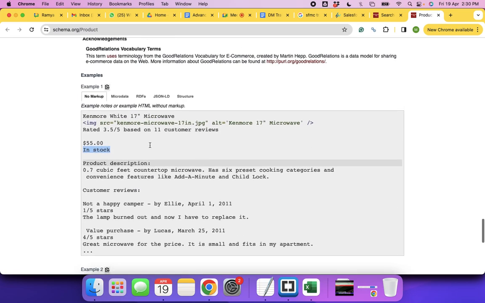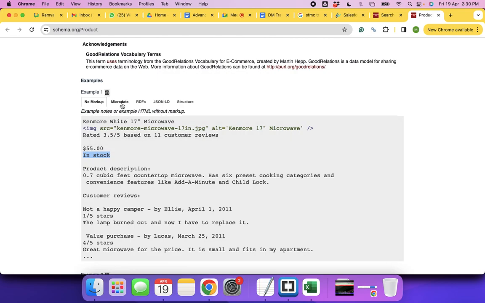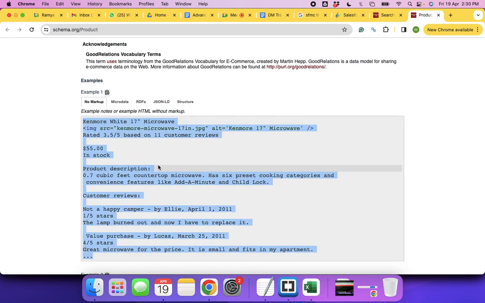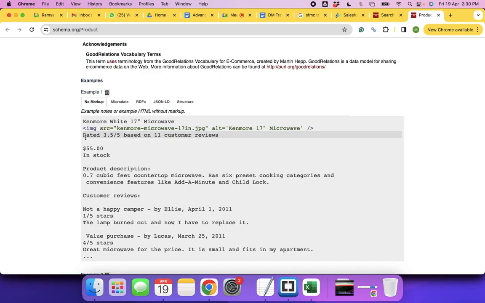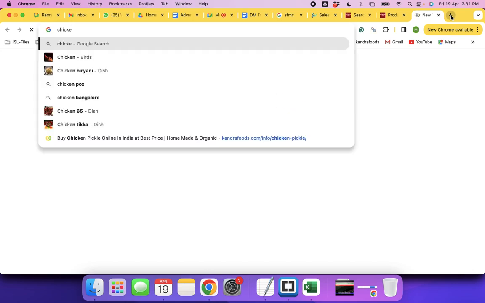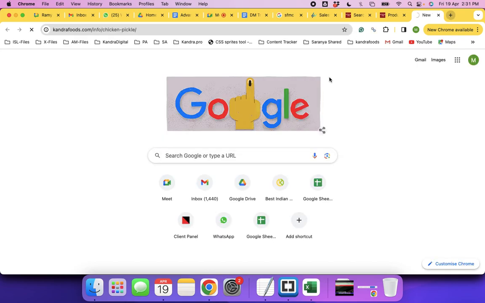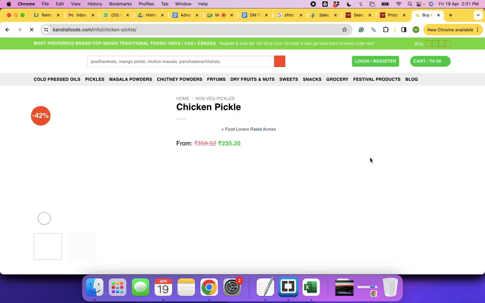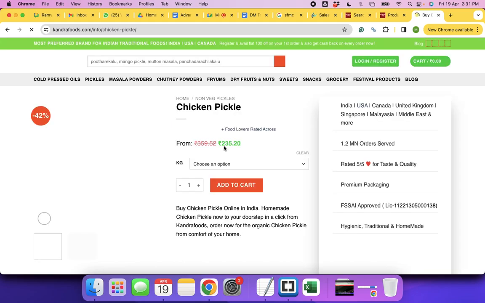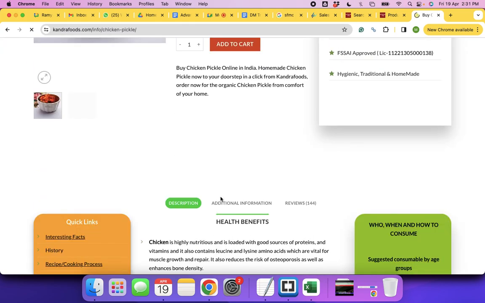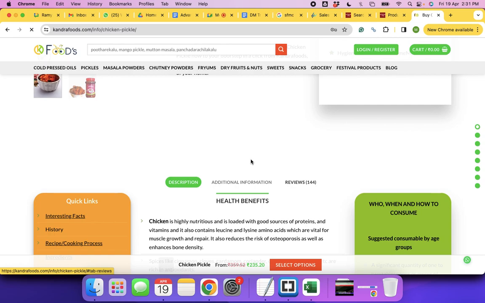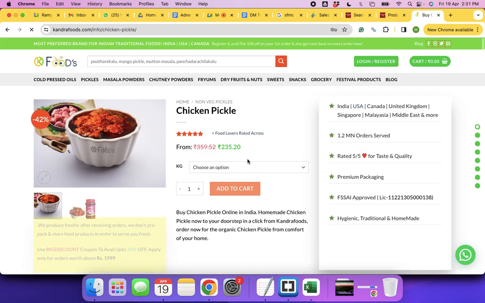Now you have this information on the web page, and you expect the bot also to read the information like how you and me are reading it. This is product name, this is image link, this is rating, this is number of reviews, this is price, this is in stock or out of stock. We all understand this easily if we see these details on the product page. Let me take you to a product page. So the price is 235, the number of reviews is 144, rating is 5 out of 5.